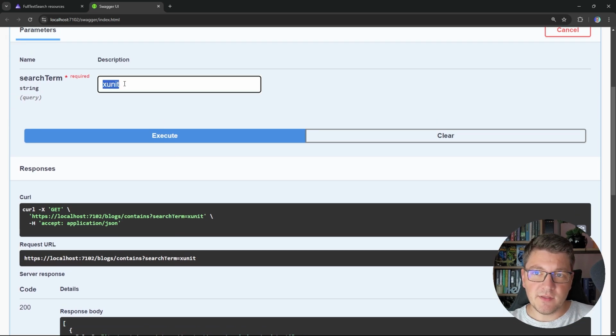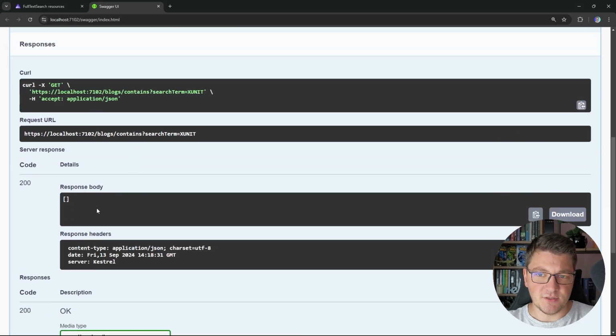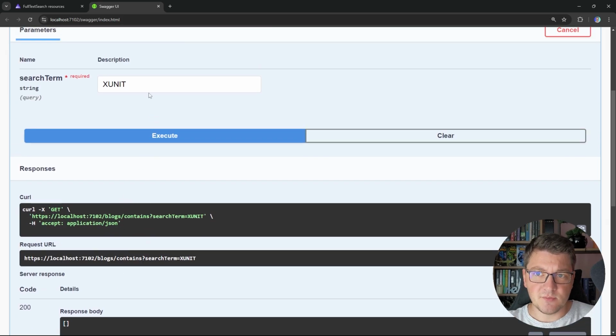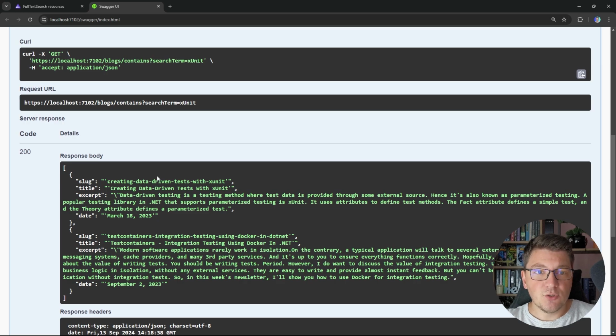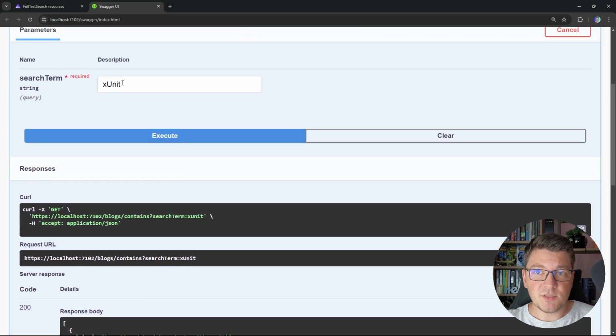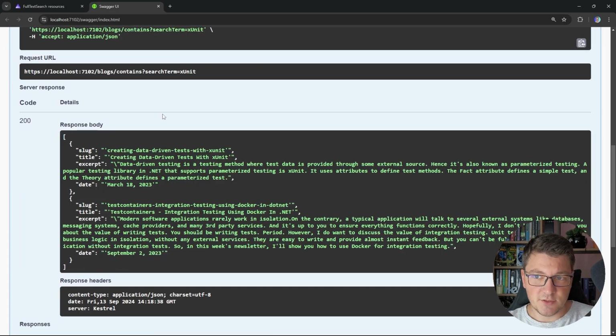Now note that the search term I used was lowercase xunit. What if I used uppercase XUnit for some reason? Then in that case, I'm not getting any response back. And if I used XUnit, how it's actually supposed to be written, then I'm getting 2 results back as opposed to 1 result when I'm using the lowercase xunit. So you can already see that our search is going to give different results based on how we specify the search term. So this is one drawback of implementing the search like this.